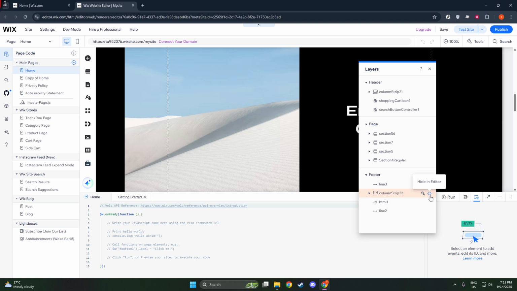It's important to note that this action only hides the strip in the Wix editor. It doesn't affect the strip's visibility on your live site at all. So, visitors browsing your web page won't notice any difference unless you decide to make it permanent.